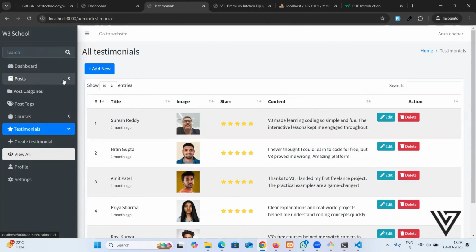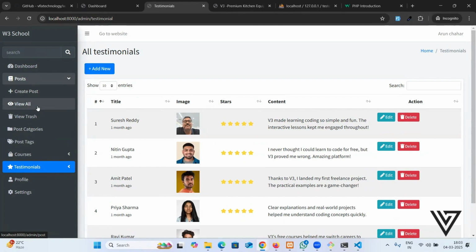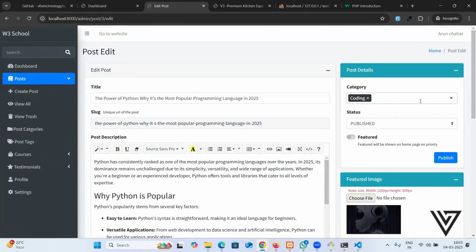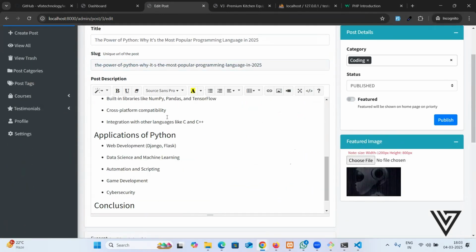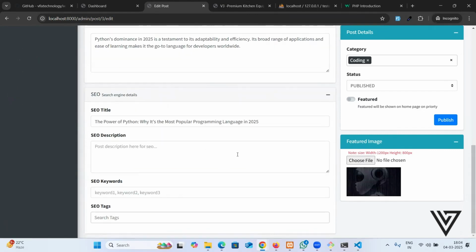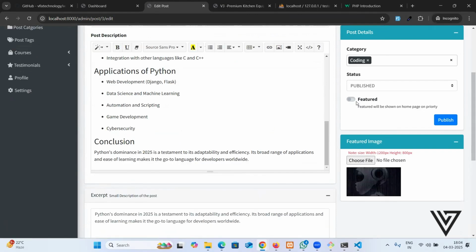Then we have the post. Post has the categories, right? You can add post, view directly from here, edit, and the trash option is also there. The post will have admin, a title, a slug, the description. You can add multimedia content here, maybe an image, then excerpt, SEO details. Straightforward. Post could have categories and the publish or draft option.